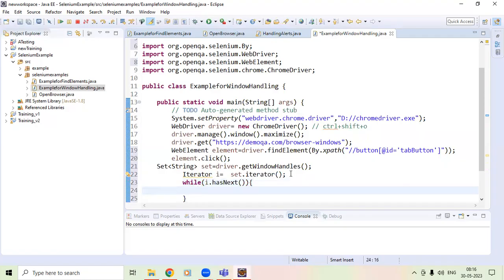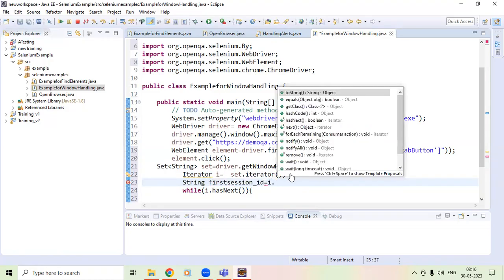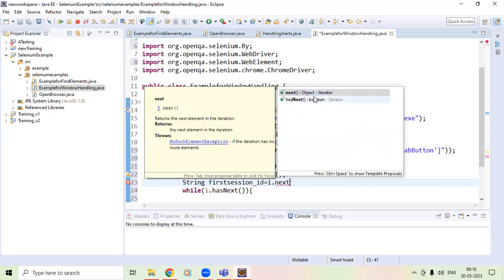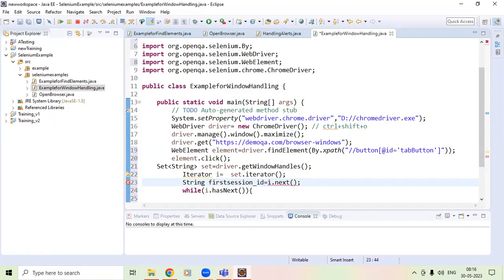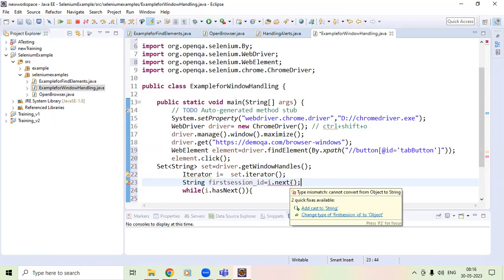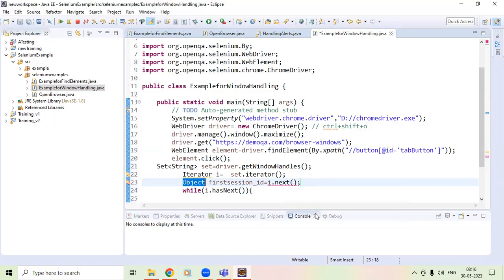Once it is present, for the first time, what I will do here is declare a String first session ID. Okay, this is the first session ID. So what I will do is I dot next, it will return me an object. So this is the first session ID. I dot next, which is coming in object mode.